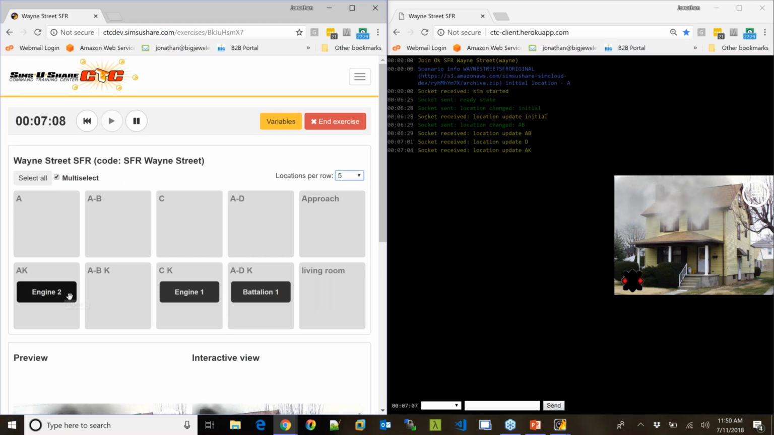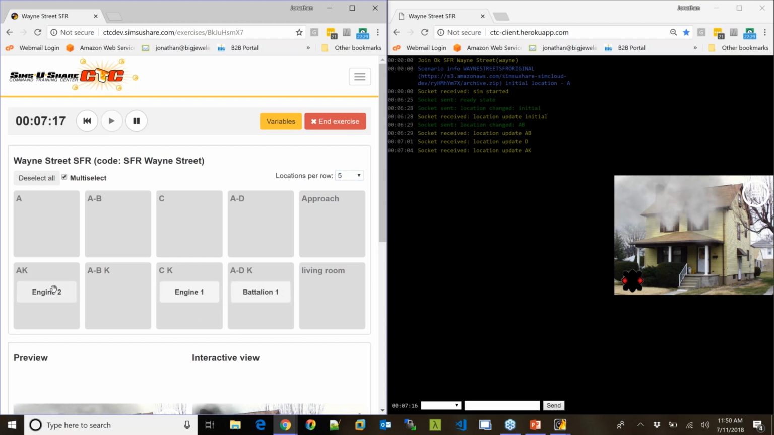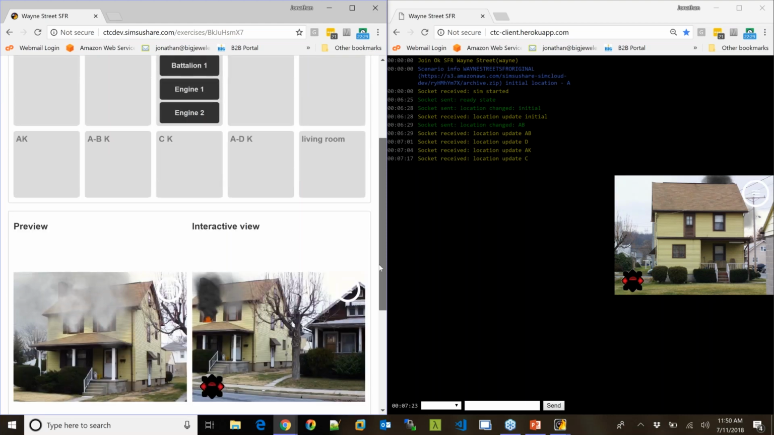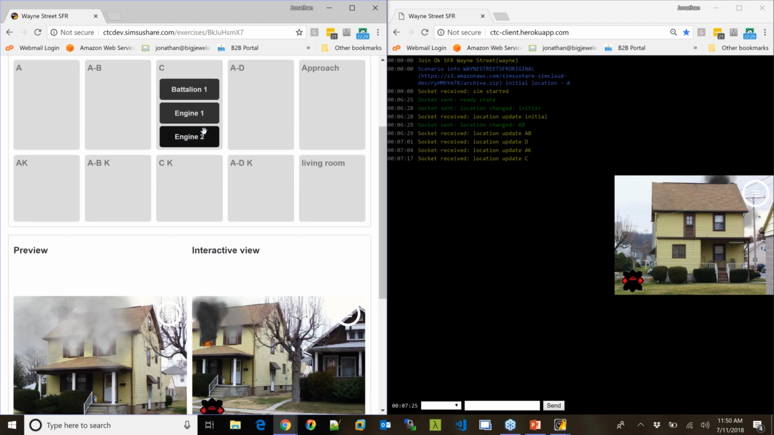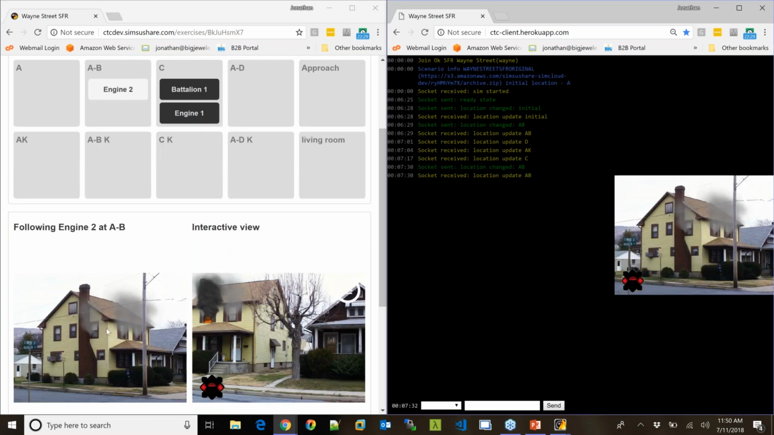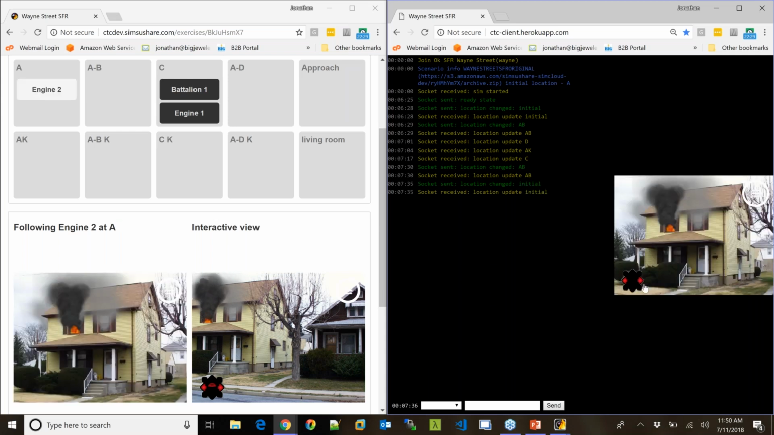Regardless of whether you use the SimsUshare app or the web app for the client, if I multi-select, I can say Engine 2, Engine 1, Battalion 1, and I can move them as a unit, and they'll all go there. Similarly, if I want to track what the web browser person is doing, Engine 2, I click, it says follow Engine 2 at Charlie, and as I move around, that follower window is following whichever unit you have selected. You can only really select one to follow at a time, of course.